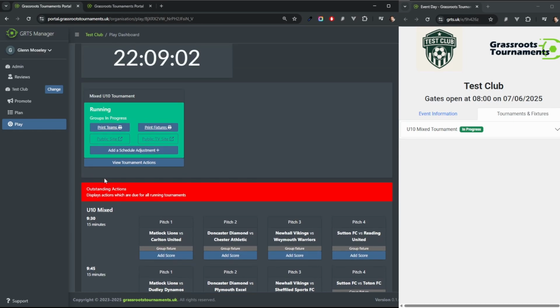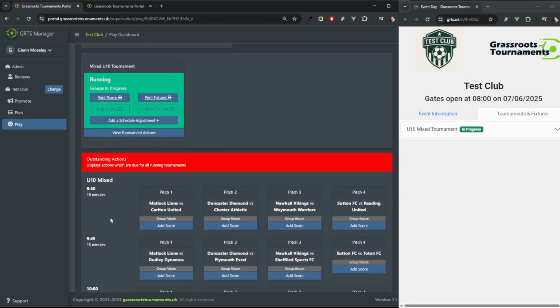But if you were doing this on the day and you'd just clicked on start event at 9 o'clock in the morning, this panel would be empty because none of these fixtures would be due. As soon as 9:30 comes up, then it would prompt you to add the scores for these fixtures, and so on and so forth as you progress through the day. This is really handy if you've got multiple tournaments happening on the same event, because it offers you an uncluttered view to input those scores so nobody gets confused.